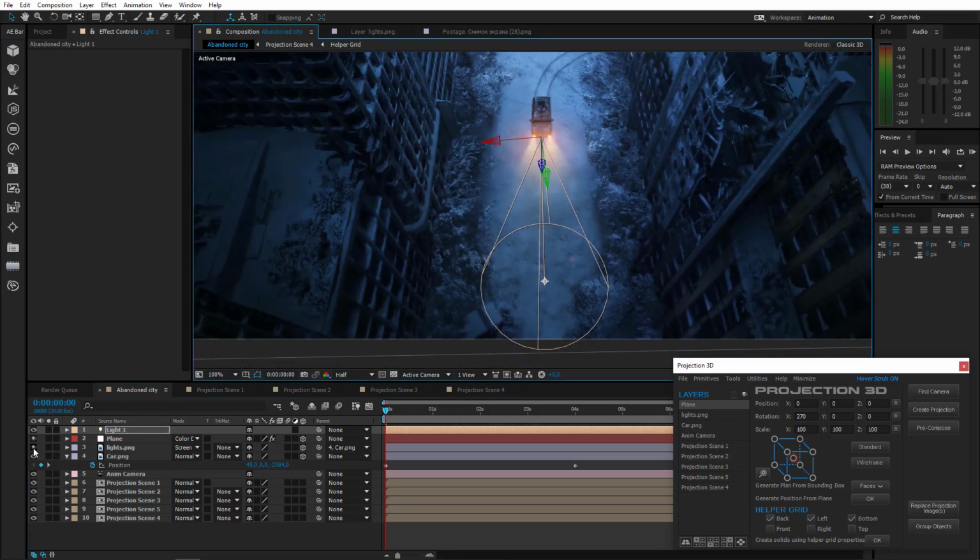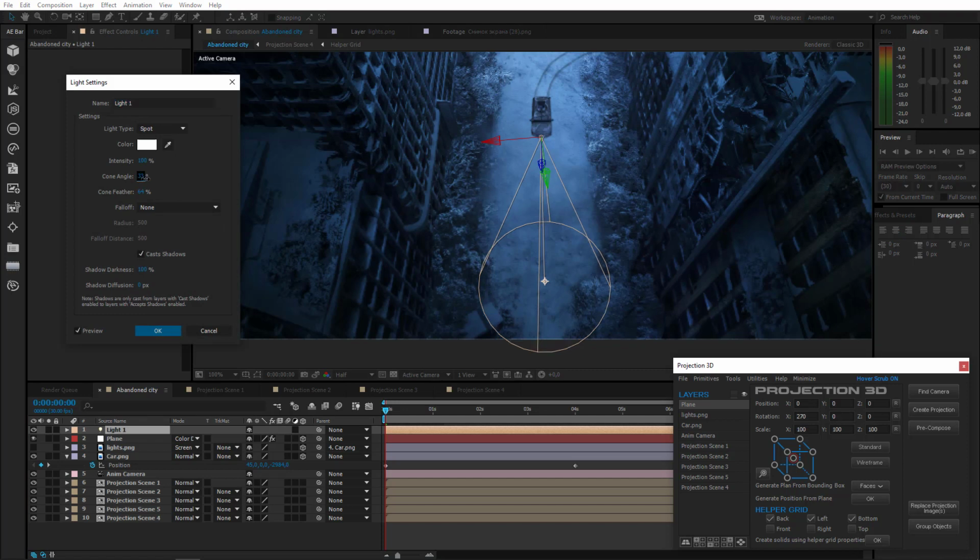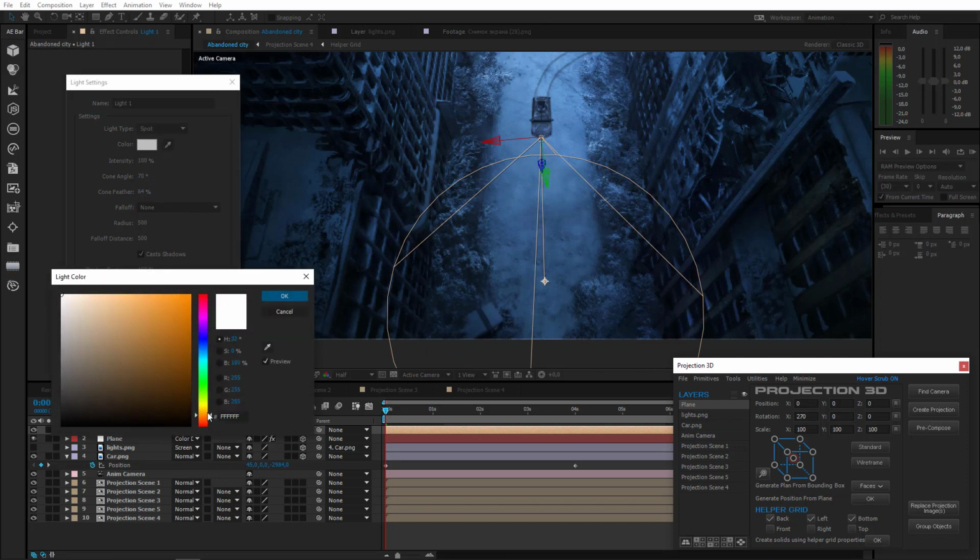Disable the headlights layer so that it's not in the way. And now let's adjust the spotlight parameters. Increase cone angle to about 70. And change the light color to orange.